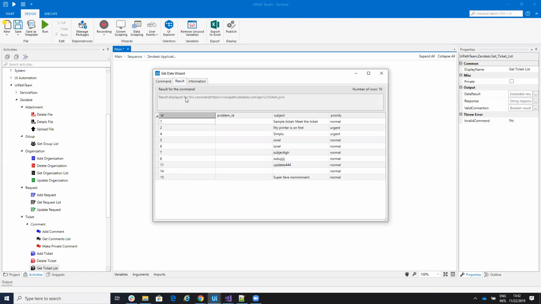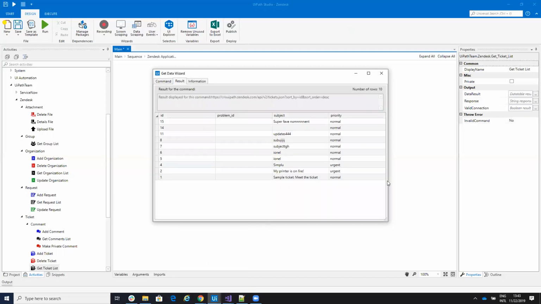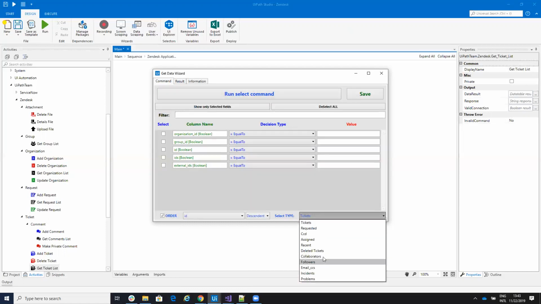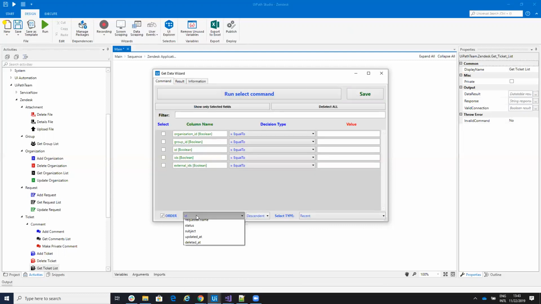Now I can go here and say, look, I want to order this on the IDs and I want it to be descending. Run, and I have an order like this. I want only the recent tickets. Okay. So I have only the recent tickets. I can say I want based on the priority. So I can do a lot of stuff with these IDs.